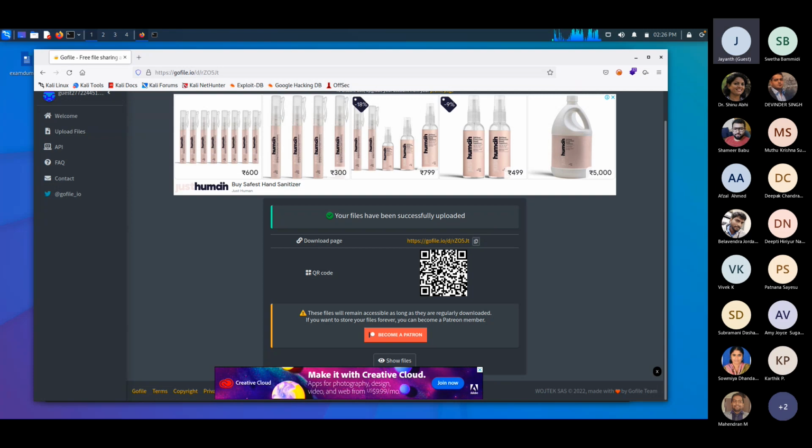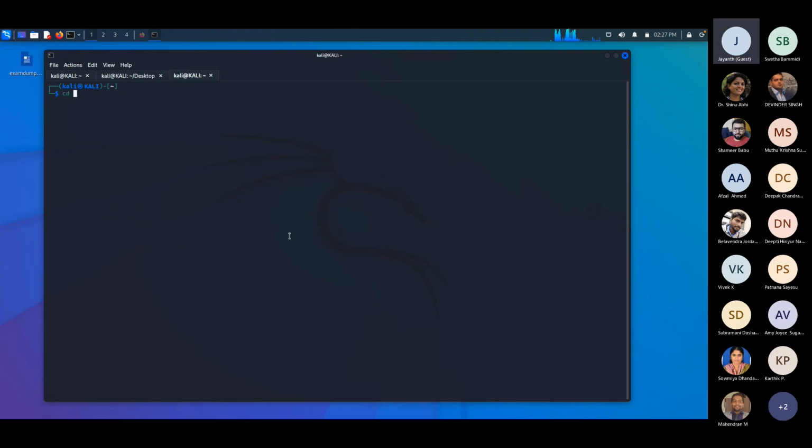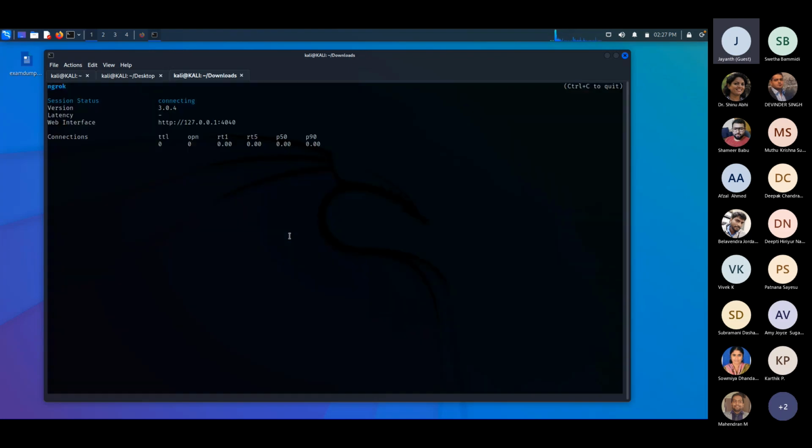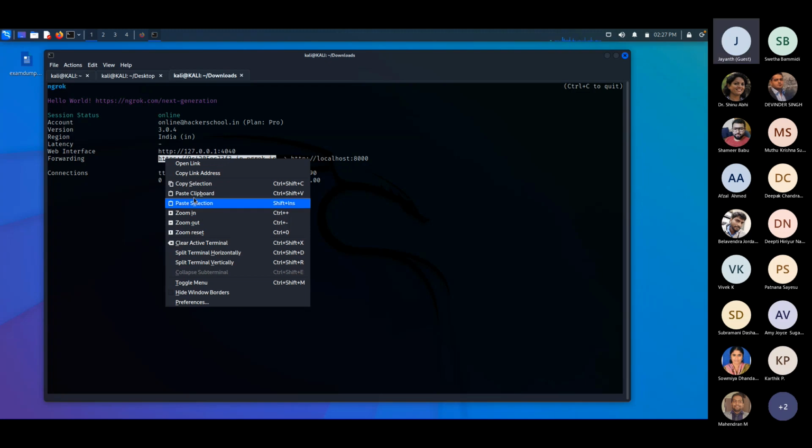So now there are multiple ways. Is there anyone who wants to try? If you want to try, you can download this document from this location. Or I can simply start my ngrok service, the same exact process that we learned from the last session. ngrok, and I'm going to specify HTTP on port 8000. If there is anyone who wants to access this, they can also access this from this ngrok link.